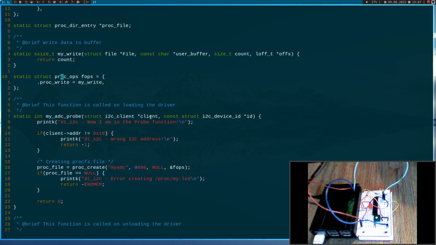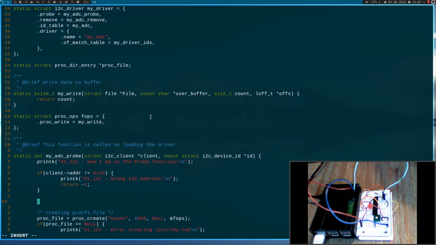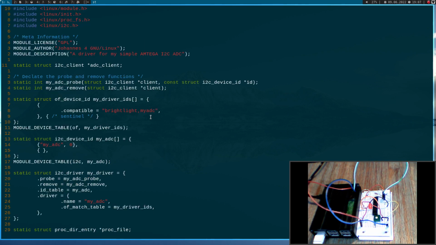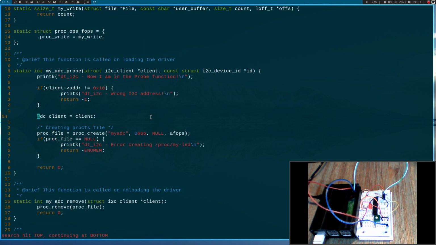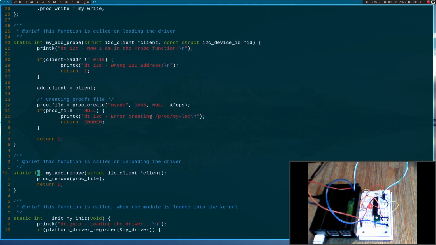And one important thing is I have to initialize my ADC client. I will set it to client. I need this because I want to be able to access the I2C device here in my procfs functions. Okay, so much for the init function. The remove function is easier.